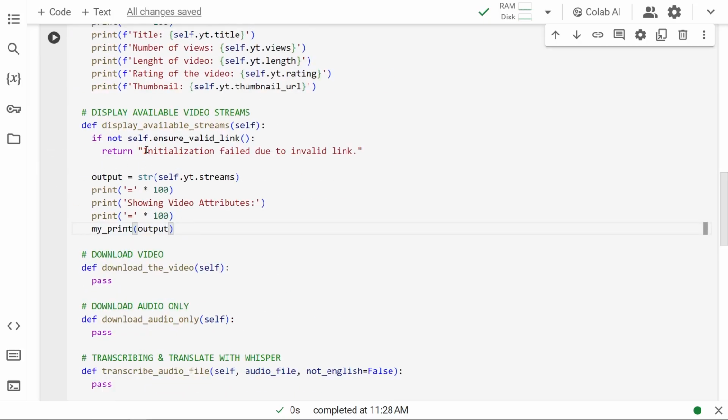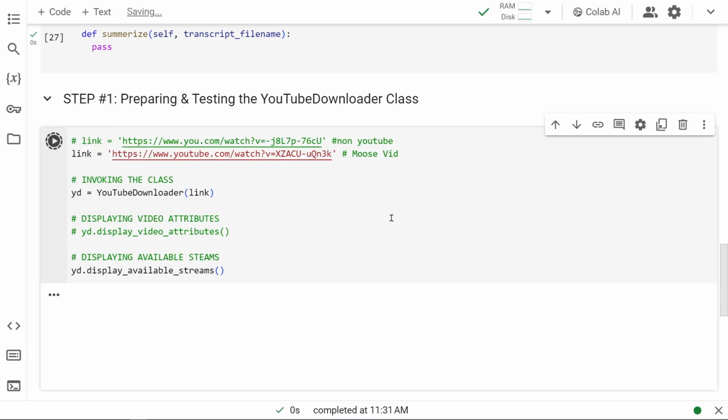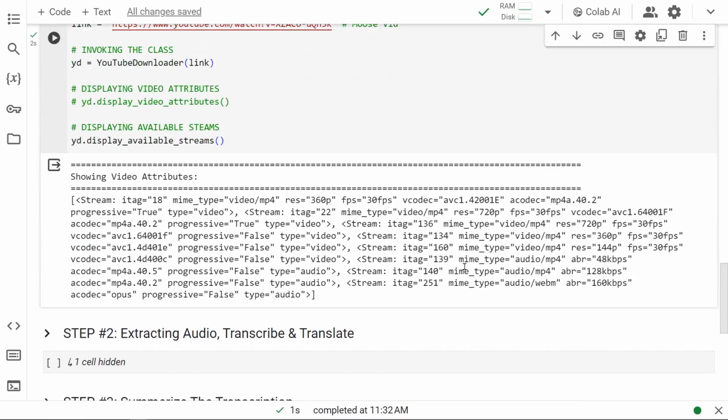So now that we have our method built up, let's run this. And now let's go test it. Okay, so let's invoke this method using yd, this object, dot display available streams. Let me run this. There you go. This is how we know which streams to download or which audio stream to pick, etc. Now let's go to the next method.